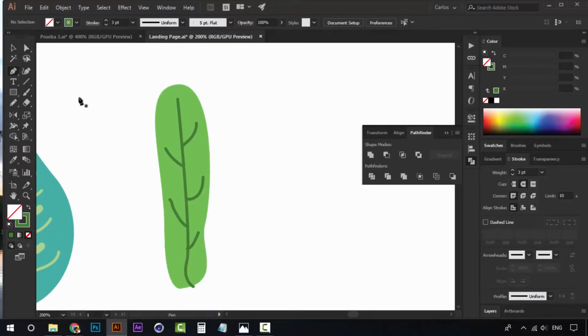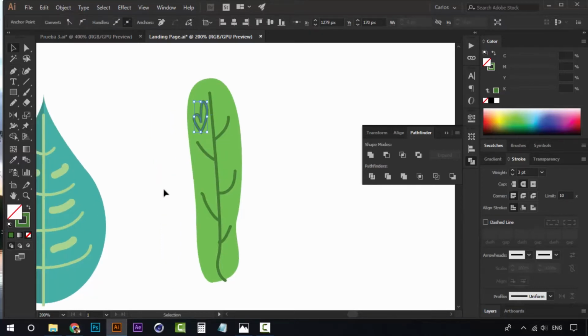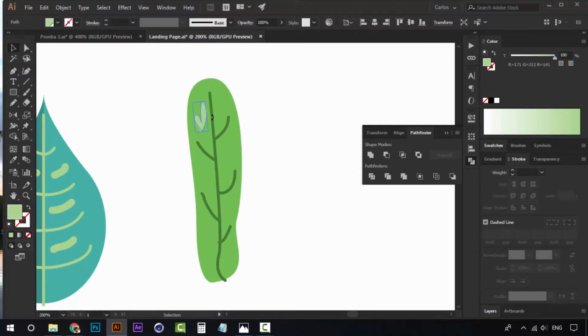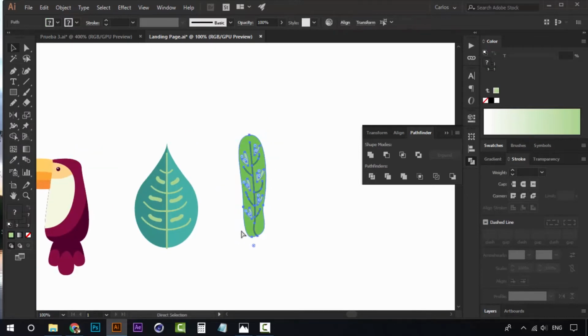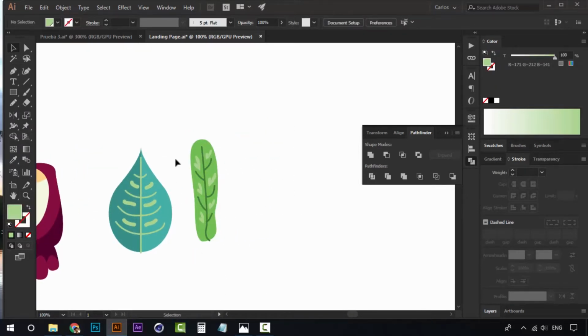And now let's create a shape like this, like some brights. And use the same tone. And just place some of them on the leaves. Like this. Alright, so group this. And I'm going to create a group with these leaves.